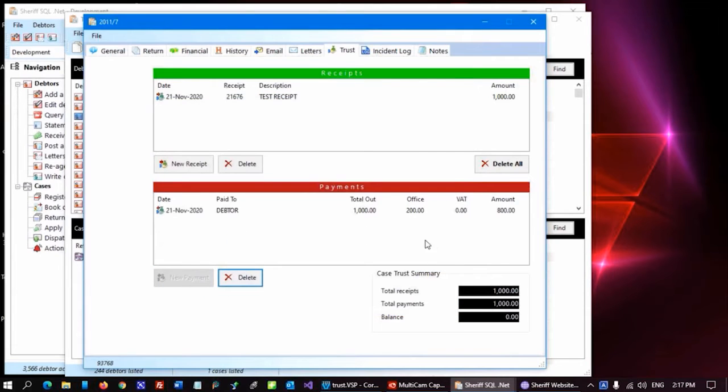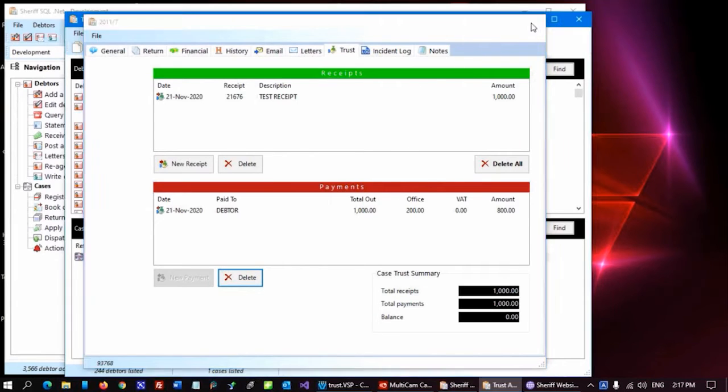to the debtor. If I look down at the bottom here, case trust summary, I see that the balance of these transactions is 0. In other words, this trust transaction from receipt to payout is finalized, and there is 200 Rand available to be paid to the sheriff. Right, it isn't paid to the sheriff yet, it's available to be paid to the sheriff. I just want you to know that. Okay, so that's how we posted a transaction, a receipt, and a payment on a case.